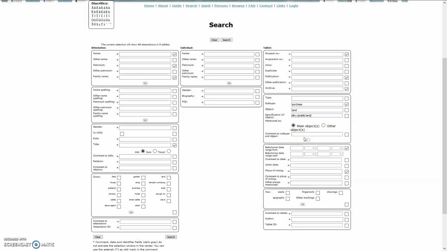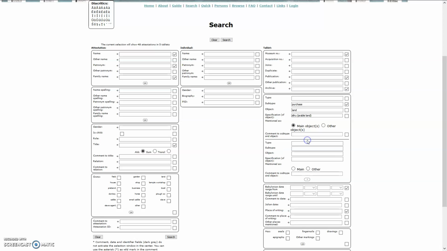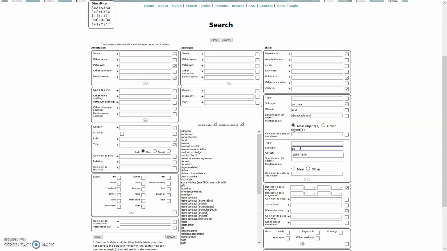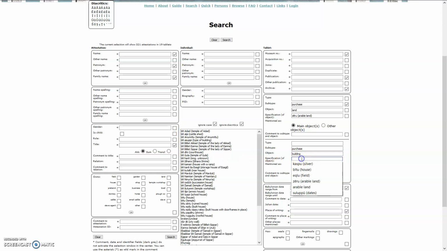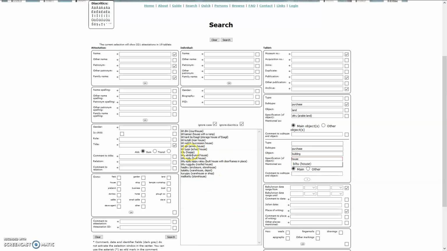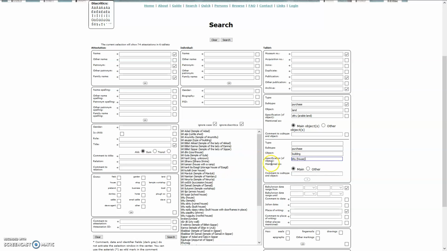To search simultaneously all the sale contracts of a house, a tip and trick is to use the plus sign to add an additional search window. The subtype is again purchase. The object here is different, building. As a specification of the object, we type house and select B2 house.